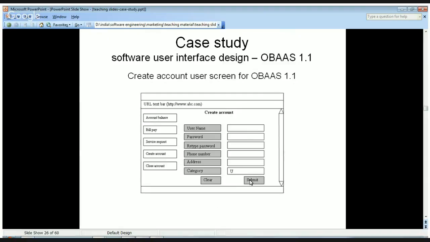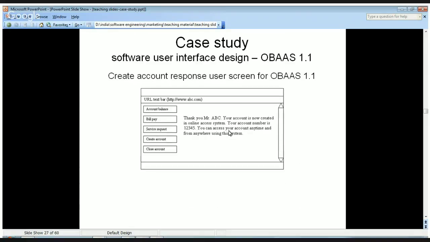And when the user clicks the submit button, then from this page, a new user account will be created in the database. So this is the screen for create account, and there will be a response page for create account. The system will notify the user that account has been created successfully for the user, right? So it should show the account number of the user, which would be created by the system.